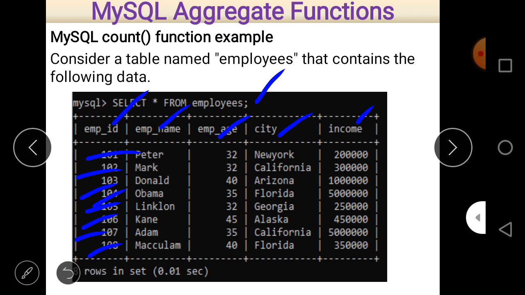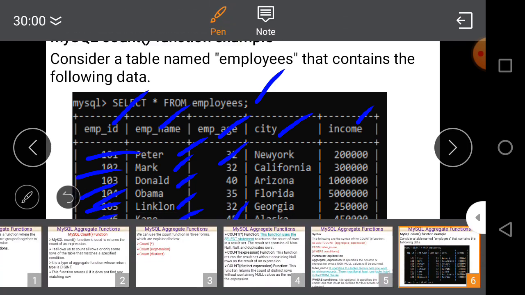There is no duplicate value at all, I think. As far as employee ID is concerned, it is unique. Employee name is also unique. Employee age has some duplicate values, as you can see that 32 is here and 32 is again here.